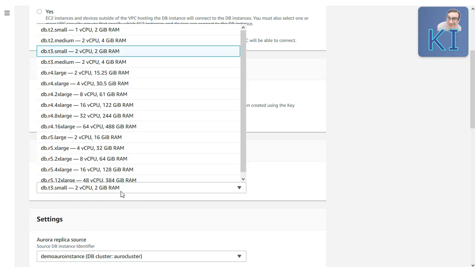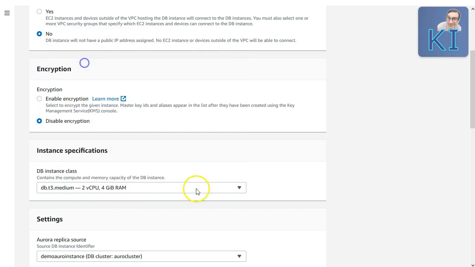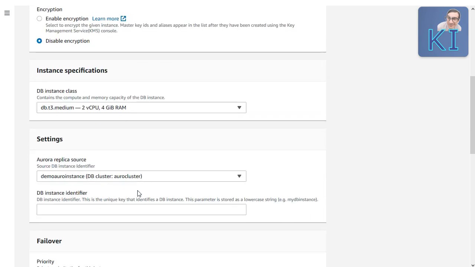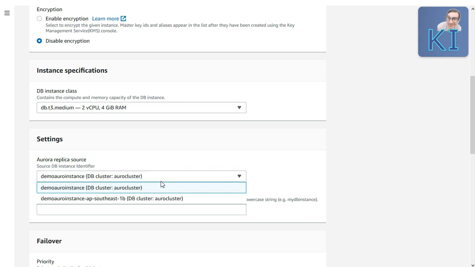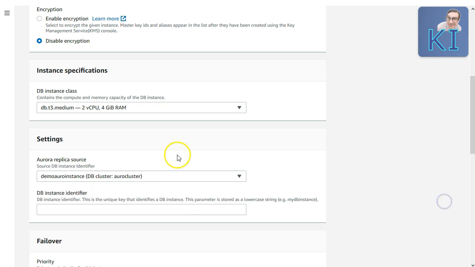What will be the size you can change as well. So for example, I can go ahead and make this one a bit bigger if I want. Replica source from where it will take. So I may go ahead and keep the source as my master or another reader, so that way my master would not be further loaded. In a way we can do that.